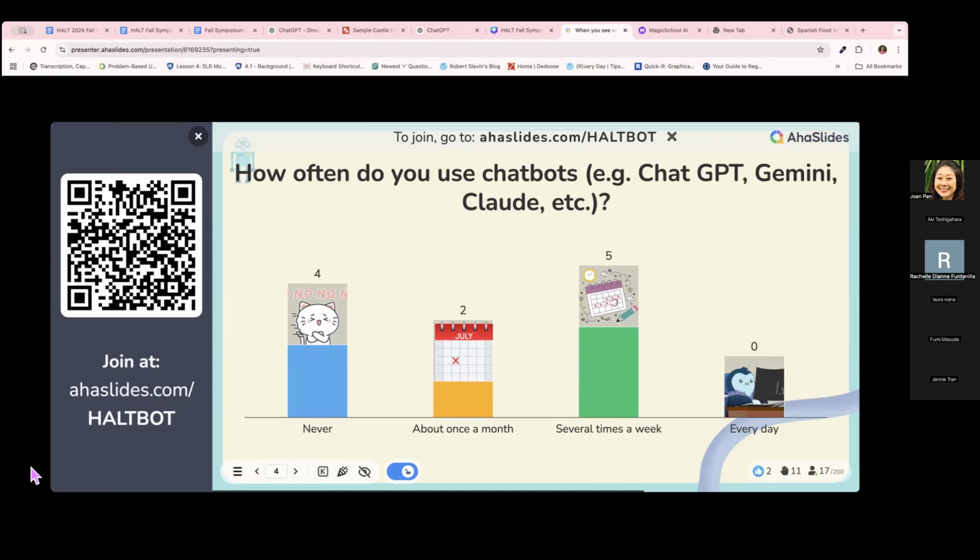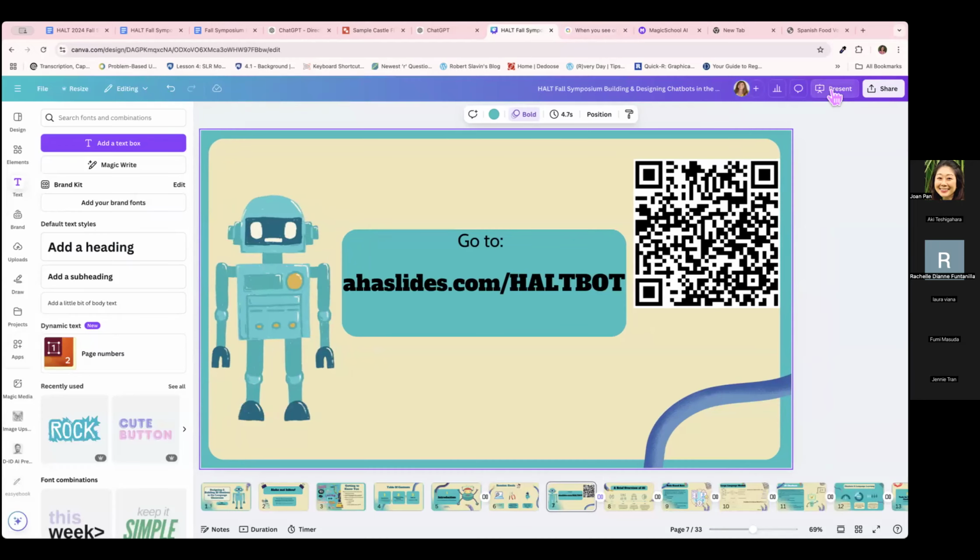Okay, it looks like here, just like in life, we have variety. We have some people who are never using them. We have a few people that are occasional users, right? We have some people that are relatively frequent users and also frequent users. Awesome. Okay, so now we're going to go back to the presentation.